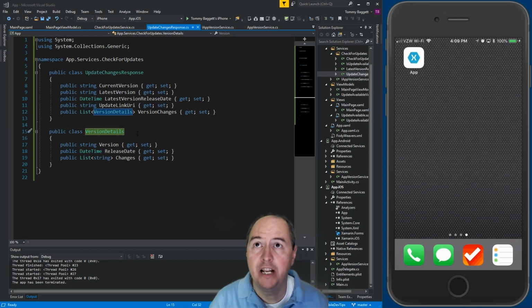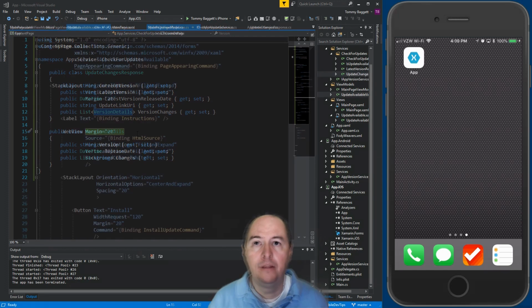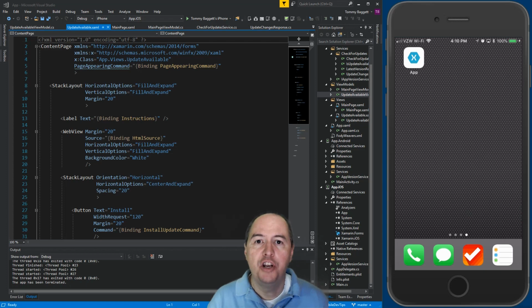Each one of those version details instances includes information including the version, the release date of that version, and a list of strings that detail the changes that occurred in that version of the app. The final two pieces are the new view and view model used to display these update changes to the user so they can make a decision whether or not they want to install the update. We're going to take a look first at the update available XAML page that defines the view. It's a little bit complicated, and so is its view model, so I'll go through these.